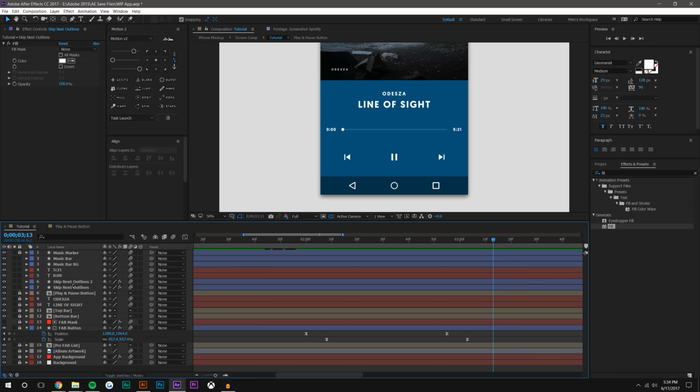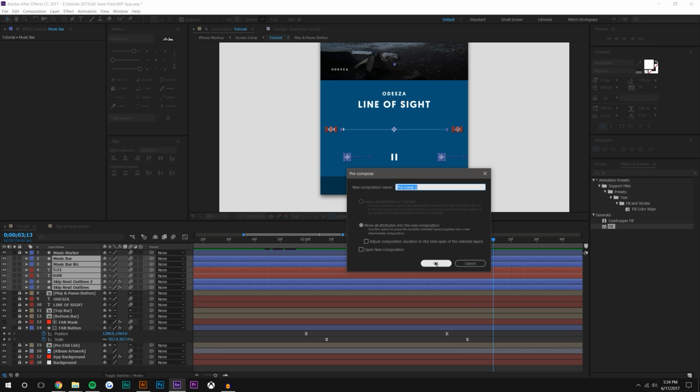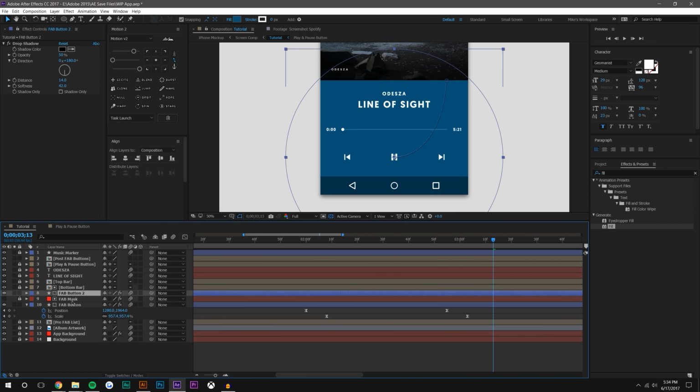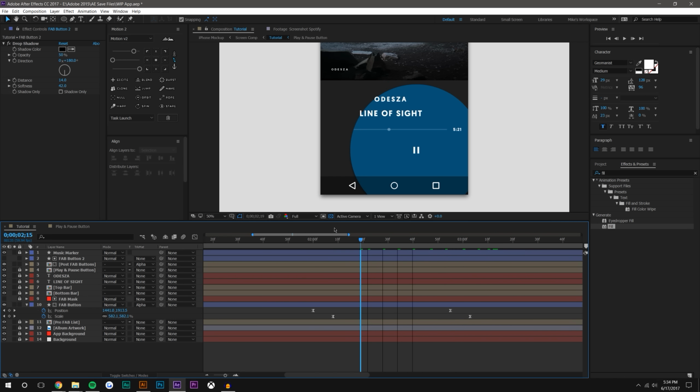For that case, these skips, Control Shift C, pre-comp these into play-pause fab buttons. Duplicate the fab button, put it above those, and use it as a mask. Just like that.